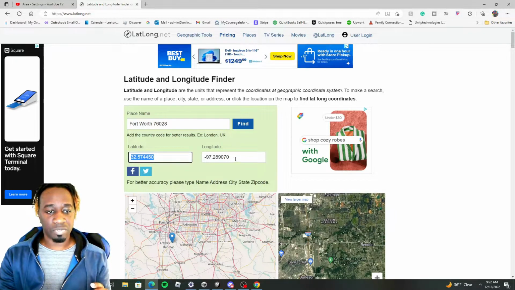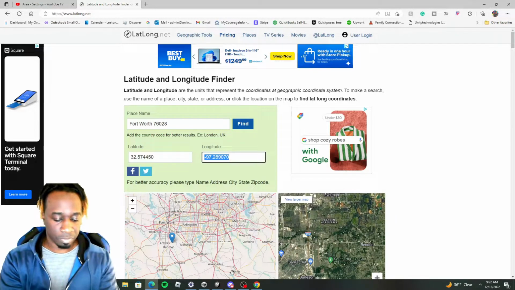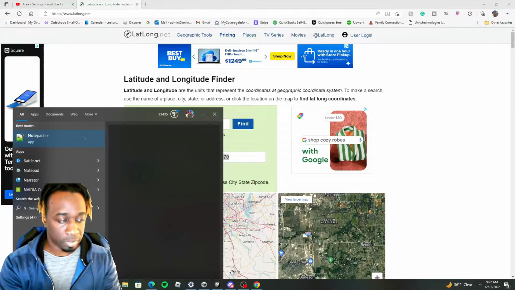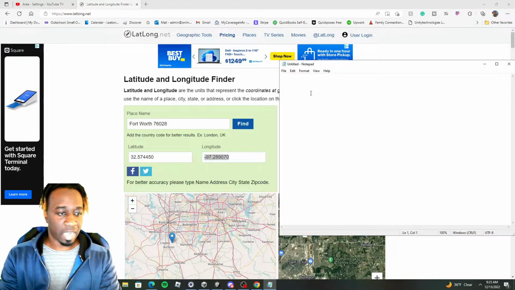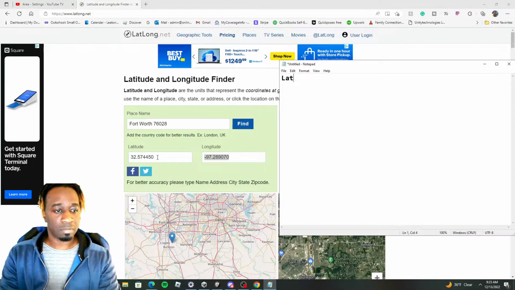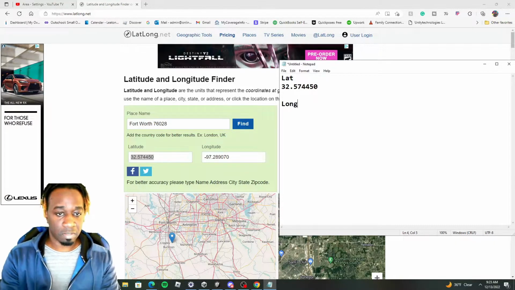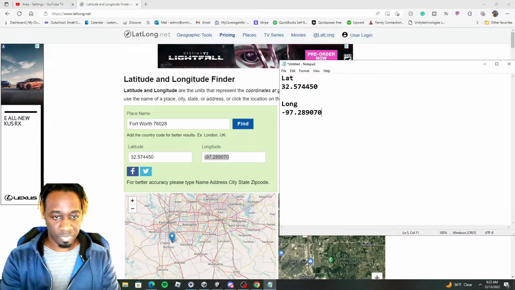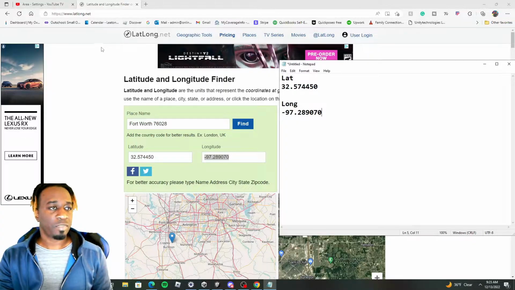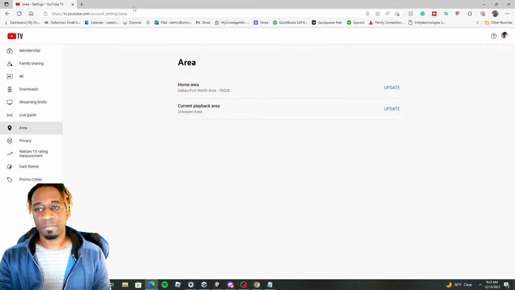We need these two numbers now that we've found the correct location. We need the latitude and the longitude. I'm gonna go ahead and open up a quick little notepad. I got a notepad here, and I'm gonna say this is lat. I'm gonna copy it, go into my notepad, and paste it there. Then this is my long. I'm going to copy it, go here, and paste it. Okay, we are done with this tab.